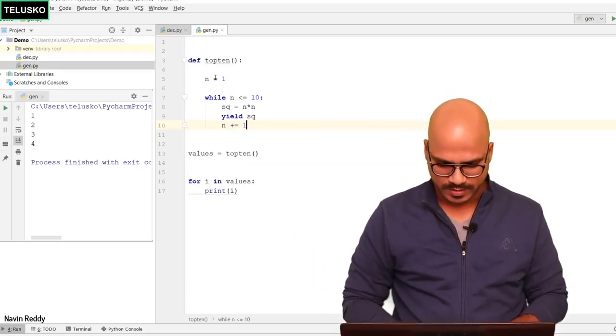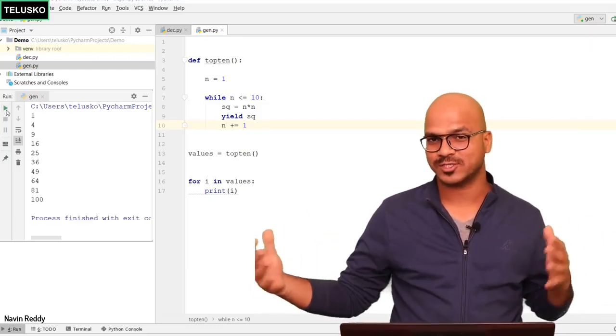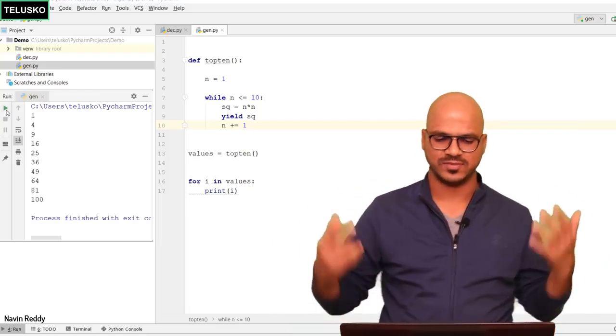This should work. Let's try. I will just run this application. And you can see we got the top 10 perfect squares. We got 1, 4, 9, 16, 25. So that's how you can do it.